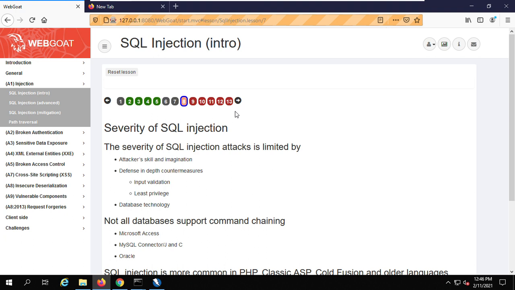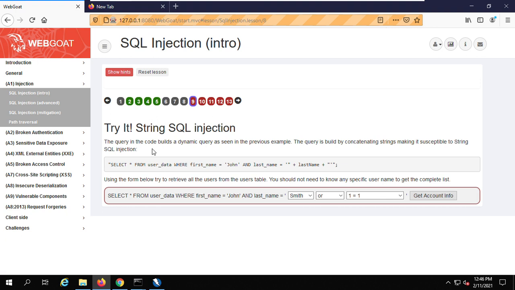So now we need to practice several injections here. 9, 10, 11, 12, 13, what is 9? Try it, string SQL injection. In this example, the query in the code builds a dynamic query as seen in the previous example. The query is built by concatenating strings, making it susceptible to string SQL injection. Here the path is concatenation. Using the form below, try to retrieve all the users from the users table. You should not need to know any specific username to get the complete list.